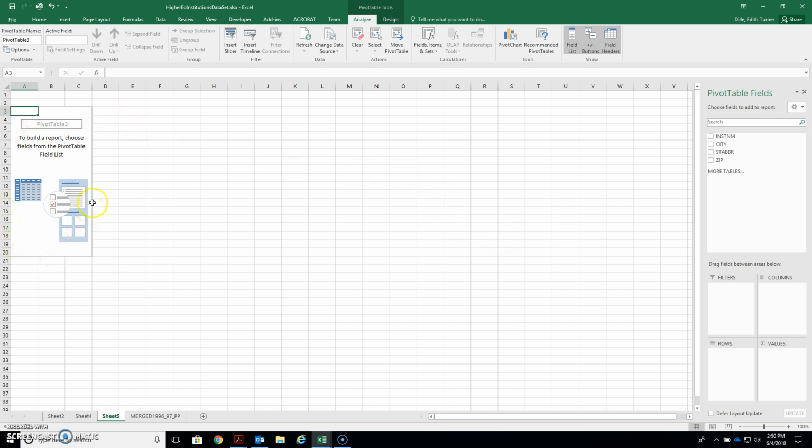And it gives us this little frame over here that shows us that's where we're going to build our pivot table. And over on the right hand side, it shows you your pivot table fields. These are the column names of the data back on the original sheet. Okay, so these are all the higher ed institutions in the United States, and so I want to create a frequency distribution of these that will show me how many higher ed institutions there are by state.